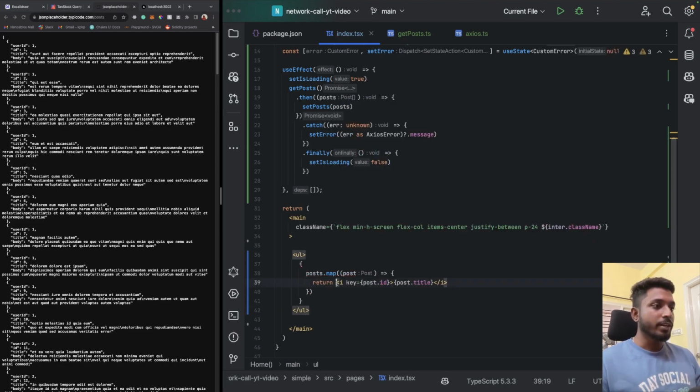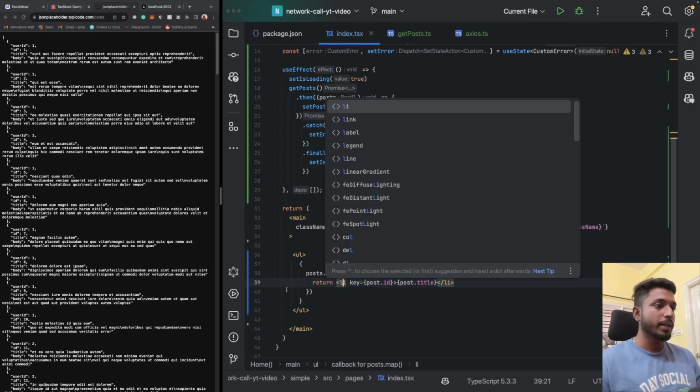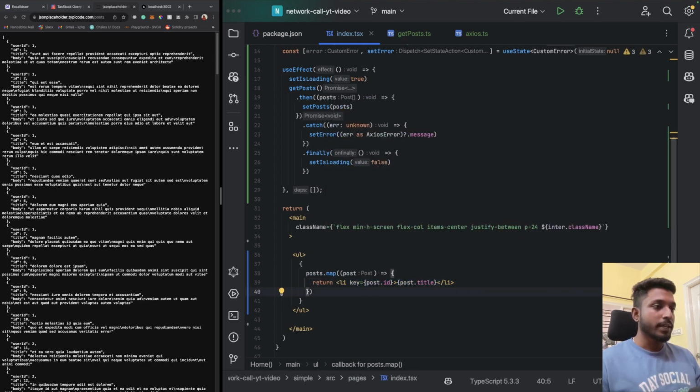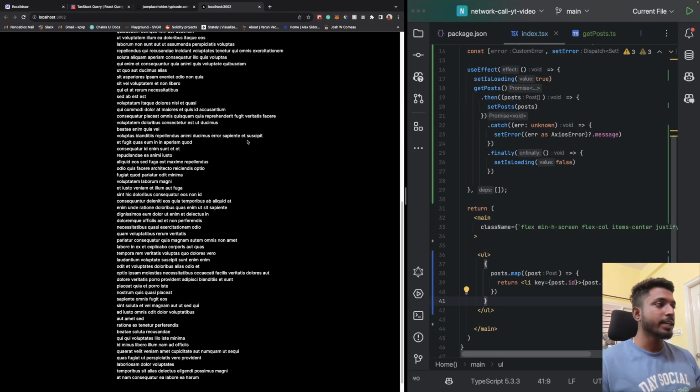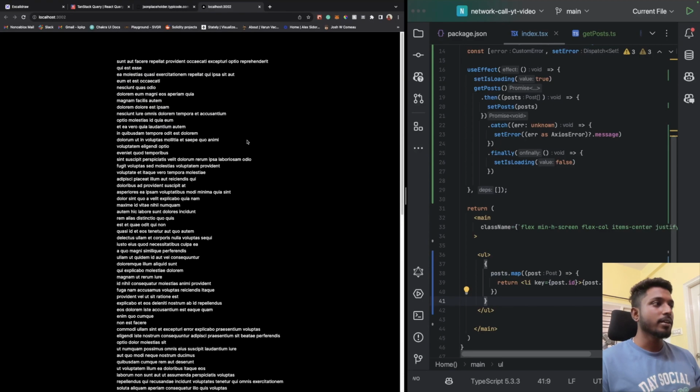So we are returning an li tag, the list item tag. The key we are giving is the post ID. We are using the post ID as the key. Do not use index. If you have an ID, just use the ID as a key. If you don't have any ID, you can use index. Okay, and then we have the title. So if I save this and go back, there we go. We have all the titles being listed properly.